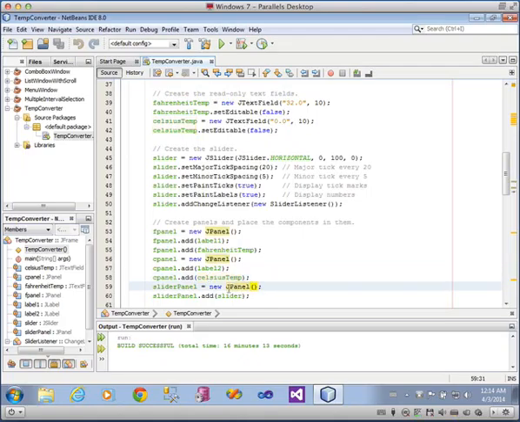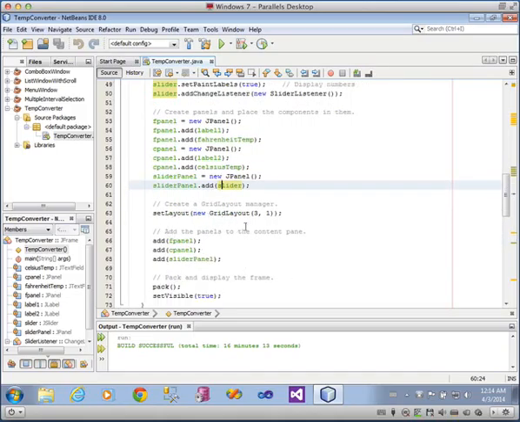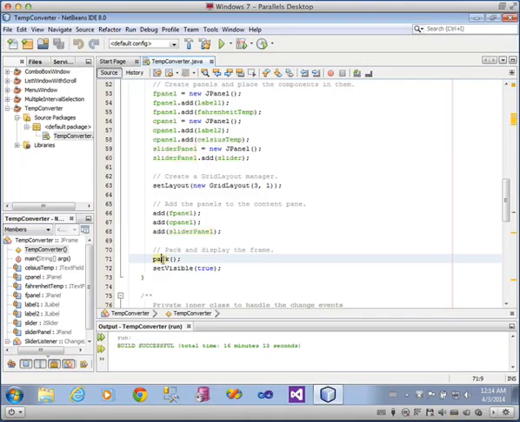I'm going to create a slider panel and add my slider to it. I'm going to set my window to use the grid layout as opposed to the border layout. I'm going to create a grid with 3 rows and 1 column. I'm adding the Fahrenheit panel to the first cell, the Celsius panel to the second cell, and the slider panel to the third cell. I'm calling pack to get my window nicely sized, and I'm calling the set visible method and providing it with the Boolean value true so that it becomes visible to the user.